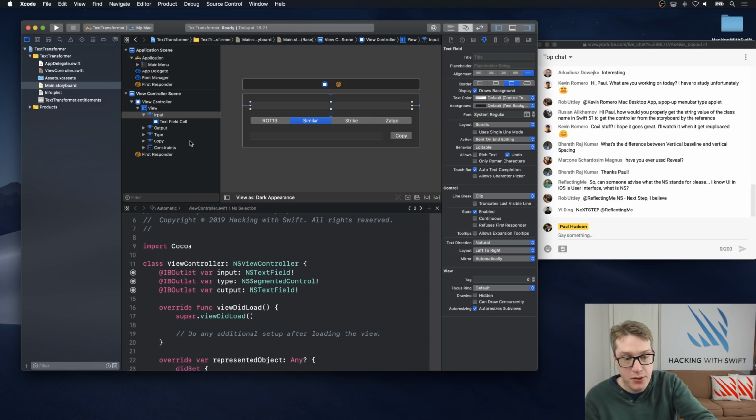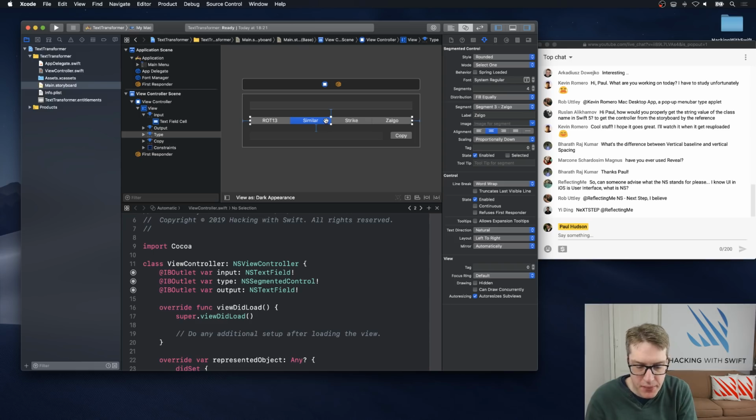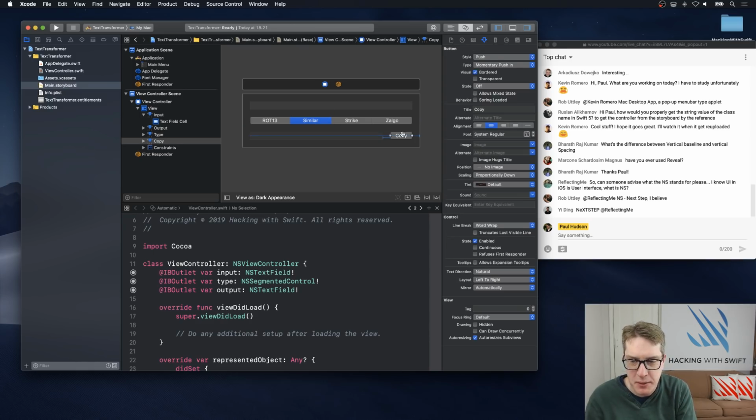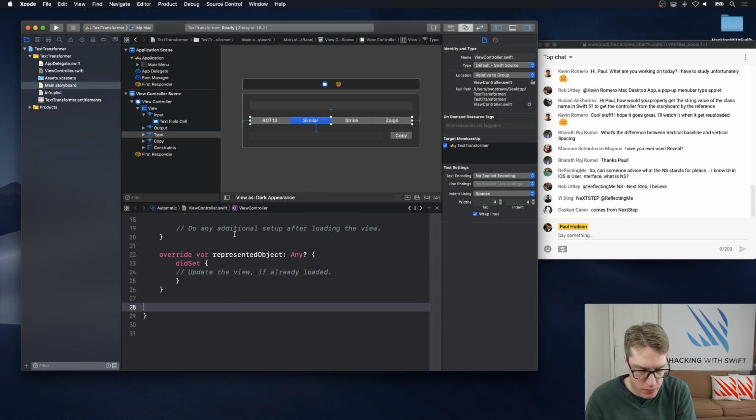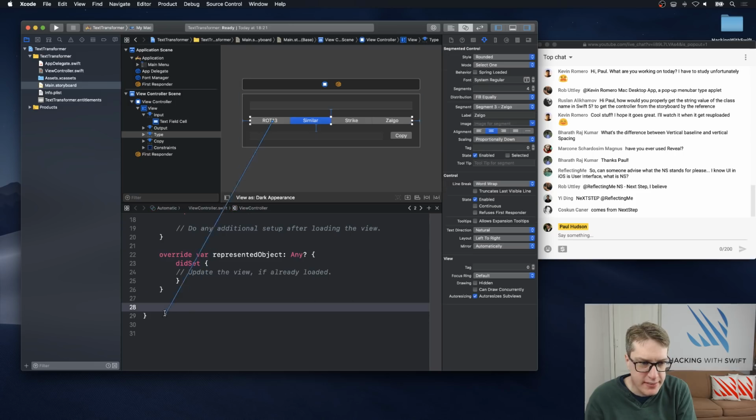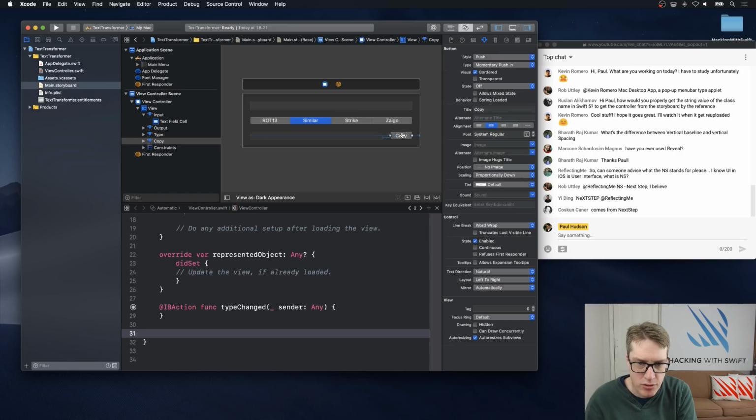Anyway, we have input, we have output, we have type, we've got our delegate. We need some actions. One for when this segmented control is changed, and one for when this copy button's pressed here. So I'm going to go ahead and control drag from the segmented control down to like line 28, have an action, and I'll call this thing typeChanged, and press connect. And for the button, I will control drag from there and say copyToPasteboard. Boom. Okay.